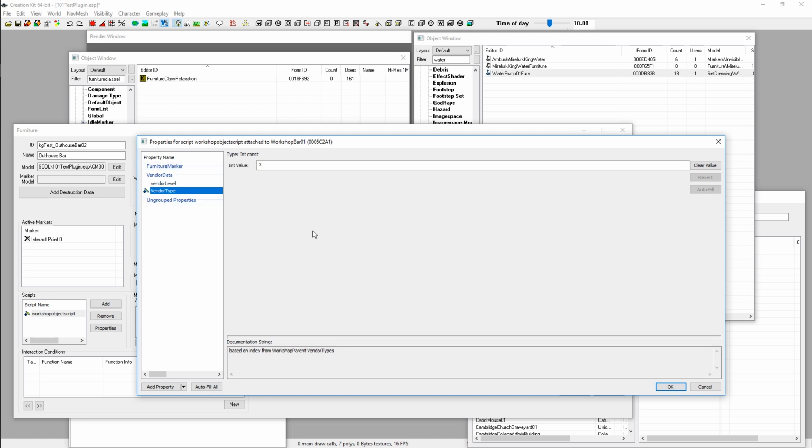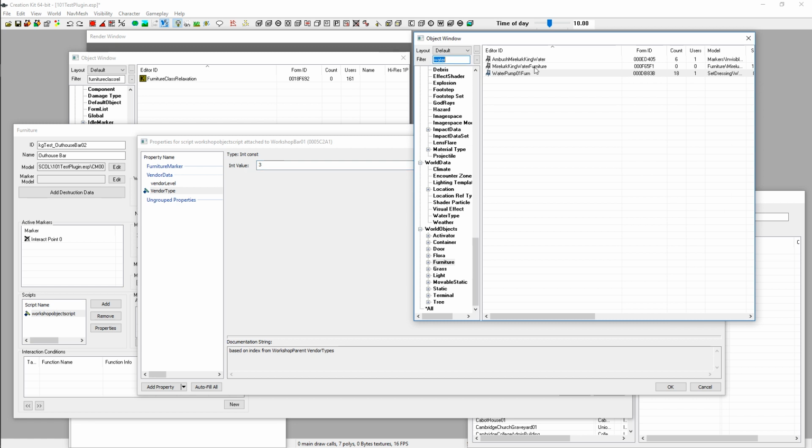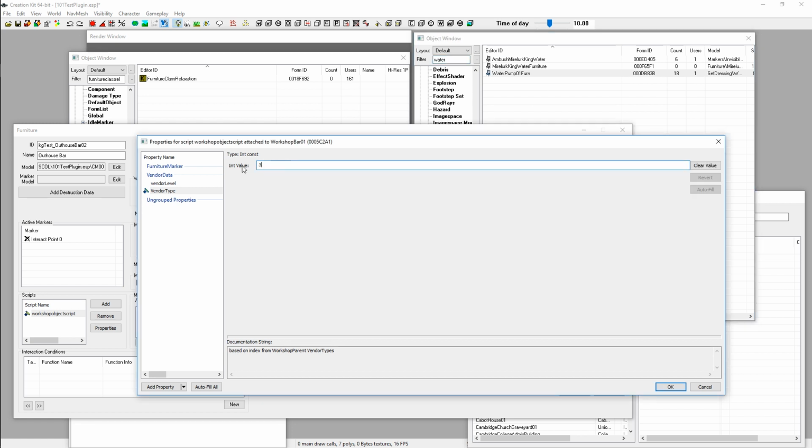And then the vendor type, this tells you which of the vendors it should be using. So whether it's the bar or the clothing store or the armor store, etc. And you can find out which number you should be using by just looking at the vanilla workshop items and figuring out which one. So we know we started with a bar, and that's what we're creating anyway. So we know we want this to just be left alone. So we'll leave that as the number 3. All right, then the ungrouped properties. Here we got a bunch more stuff here.